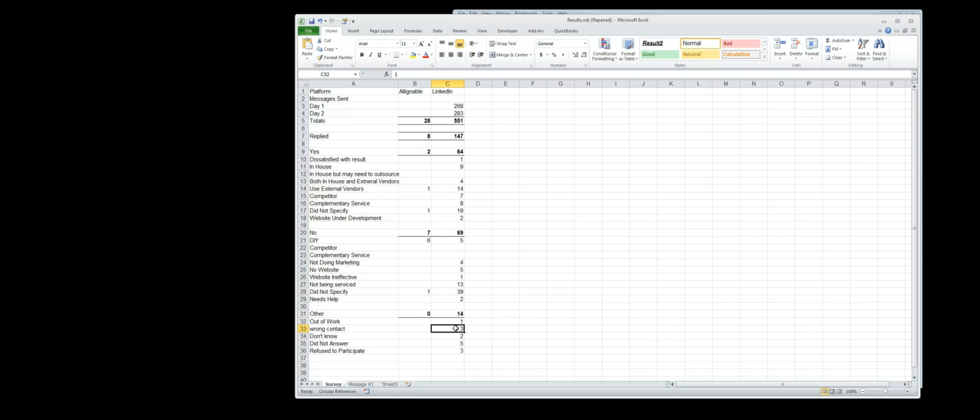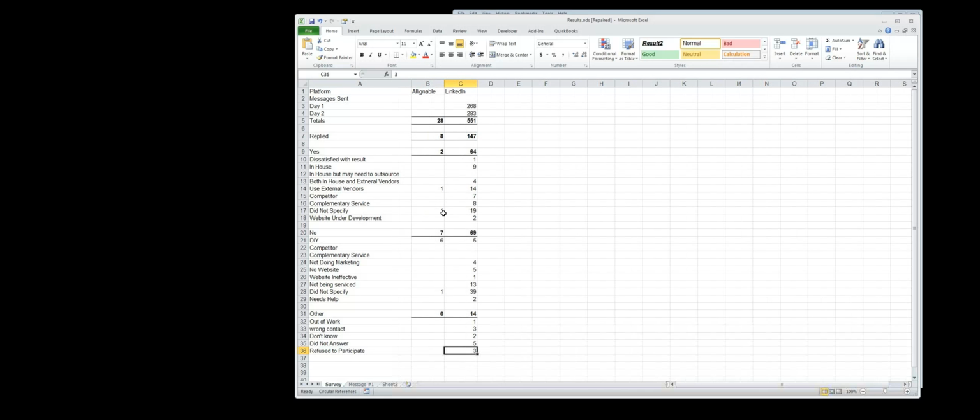So then there was some out of work, wrong contact, didn't know, did not answer, and refused to participate. 3 people, well, that's fine. All in all, Diane, you get some pretty good ideas out of this, right? Especially in terms of categorizing the different reasons. Yes. And Robert, you're on the same page with this, right?